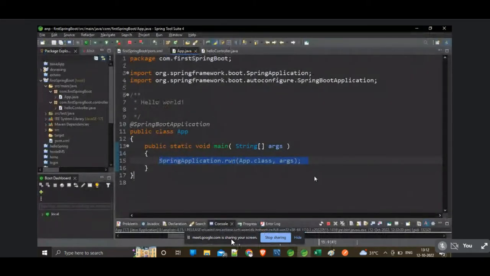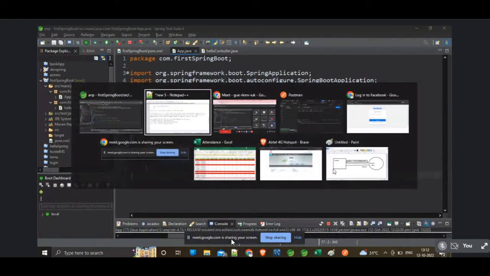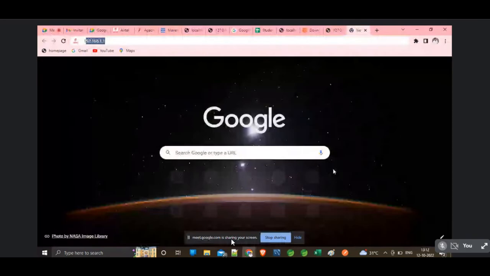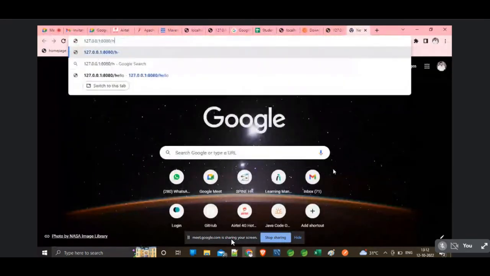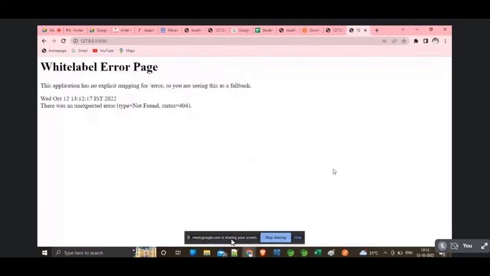After running the server, we are not getting anything. For example, here you can see, if I run the server by using the protocol and the port number, I didn't get anything. I just get the error page. We got the 404 error page. Now I want to send the proper request to the server.